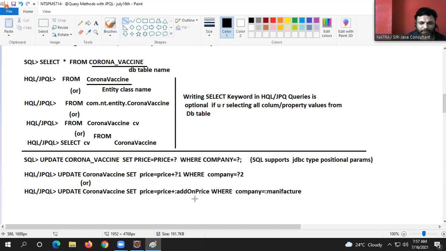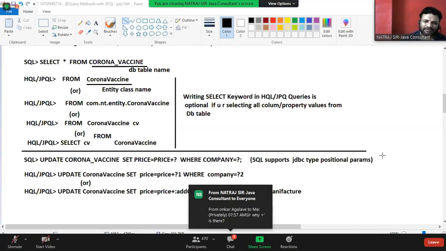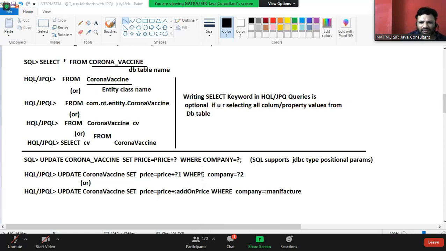Okay. Why is the plus symbol there? I'm updating the price. I'm updating the new price to the existing price. I'm increasing the price value. It's a basic arithmetic operator. Okay, fine. If you want to reduce the price, minus can be used. The add-on price is a named parameter. For a named parameter, colon is required.